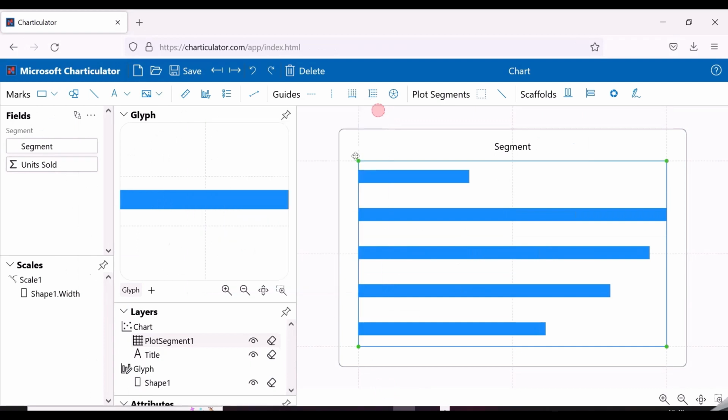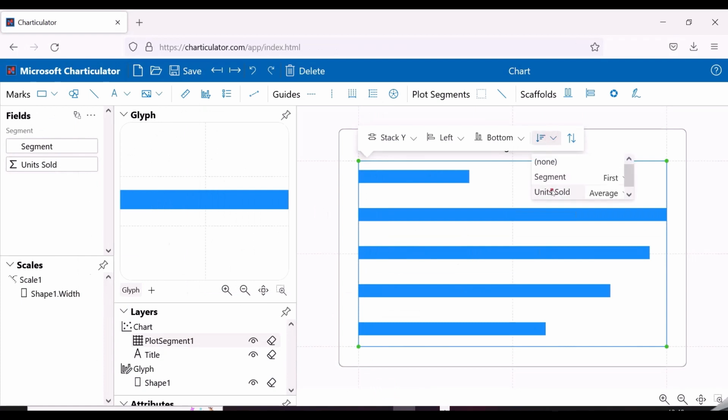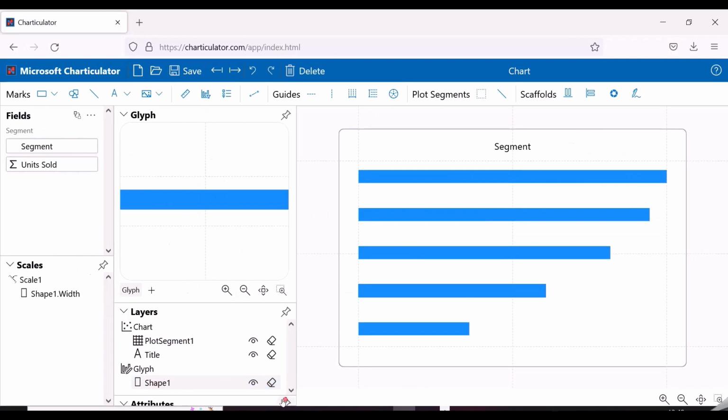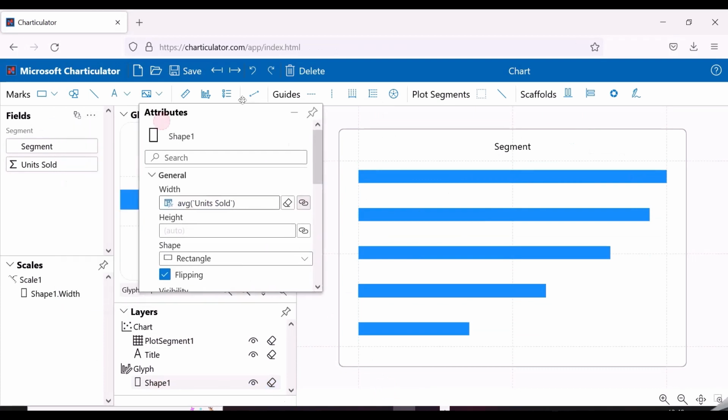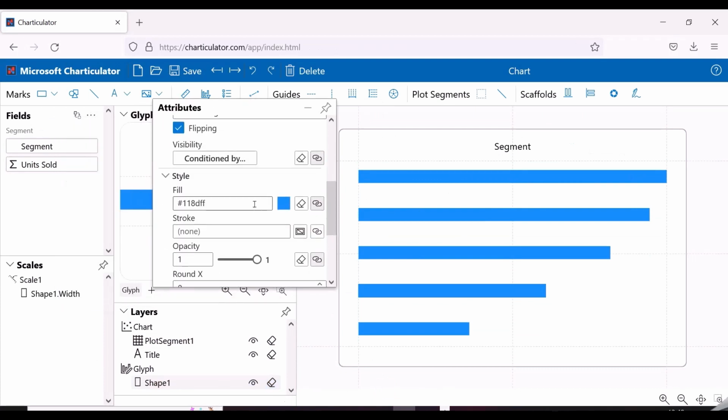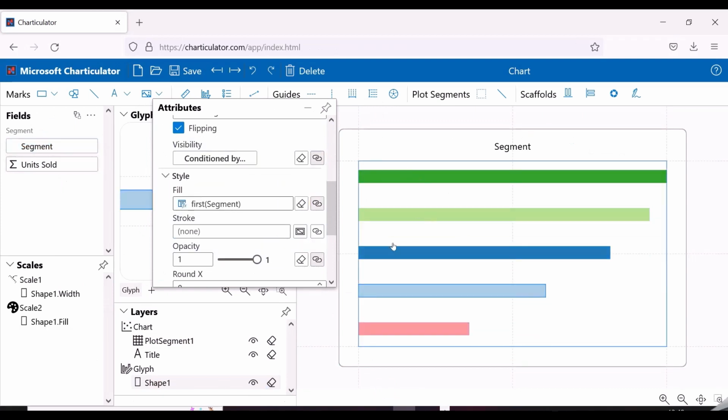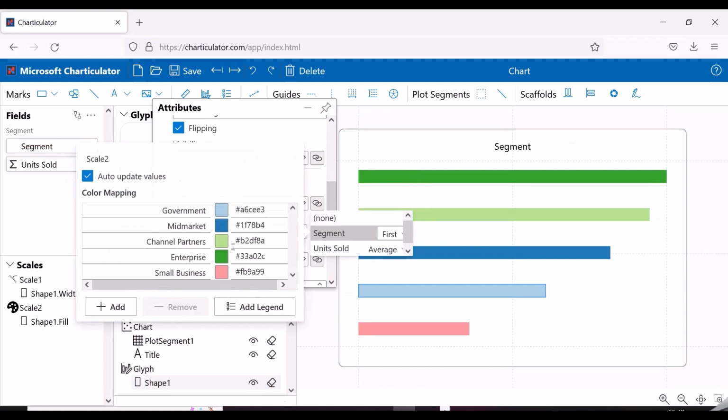From type attribute we have used stacked, and then we need to sort this based on units sold. Now this looks like a bar chart. The most amazing thing here is, we can give any shape to our visuals from a feature called scaffolds, which we will apply in a minute, and before that, in fill color field we will drag segments so that it will format each segment with different color.